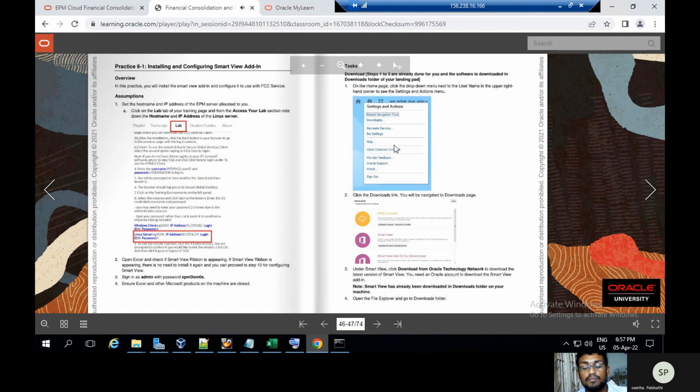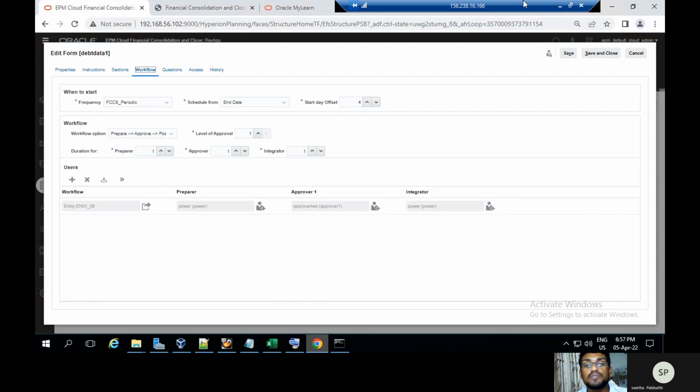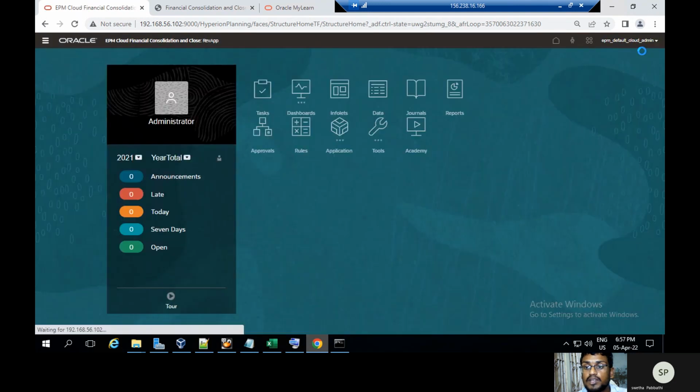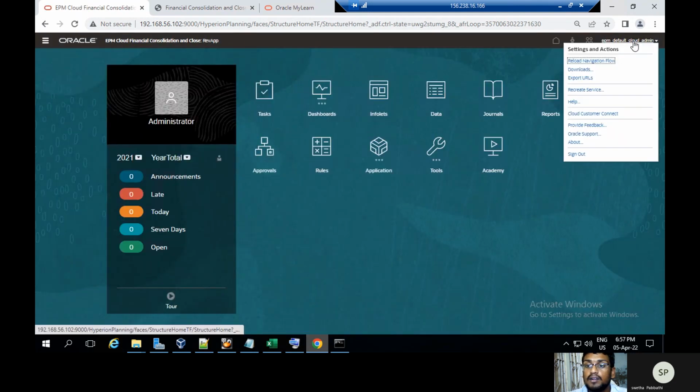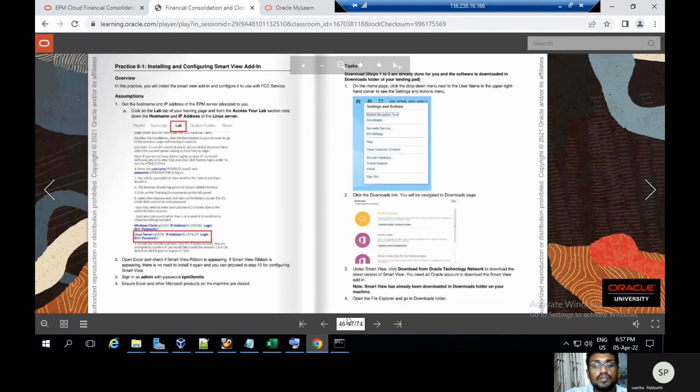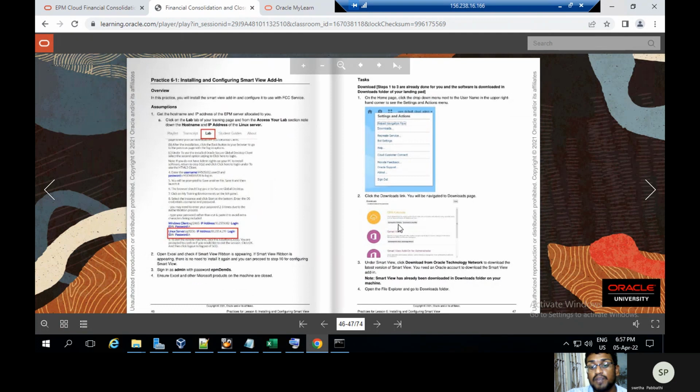Under the home page, under settings and actions, we have downloads. Under downloads, we have Smart View. Download Smart View for this technology. You download and install that Smart View.